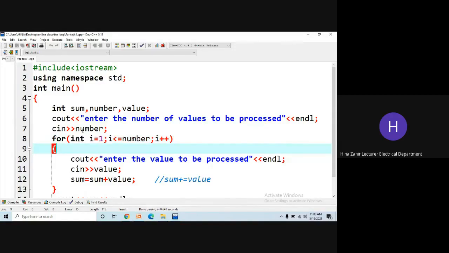If you declare I here, then there is no need to write int I here. But we haven't declared the loop variable outside, so here we are declaring it as well. यहाँ पे ये डिक्लेयर भी हो रहा है और लूप में यूज भी हो रहा है. int I is equal to 1, I is less than or equal to number. So if the user has entered 5, then your loop is going to run 5 times.